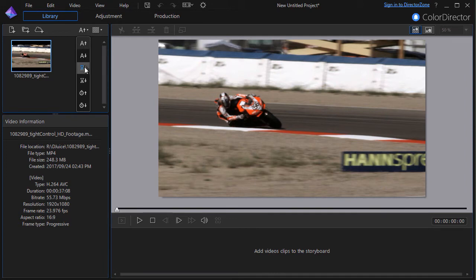You can sort them from the largest to the smallest, or smallest to the largest, or you can sort them from the newest to the oldest, or oldest to the newest. So those are just different ways of sorting the files.